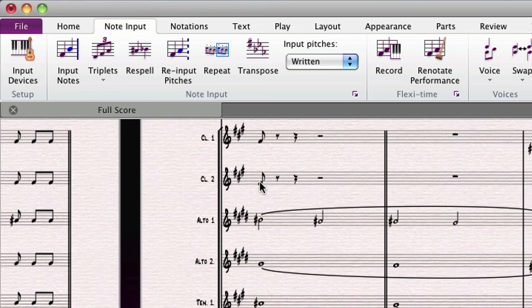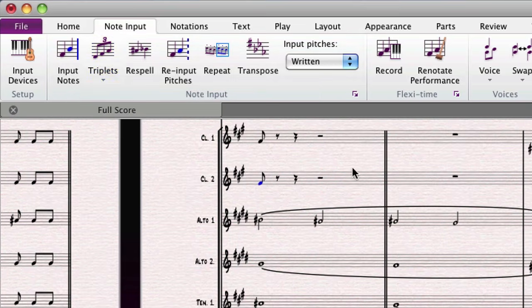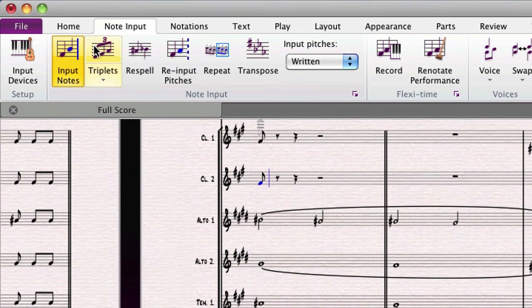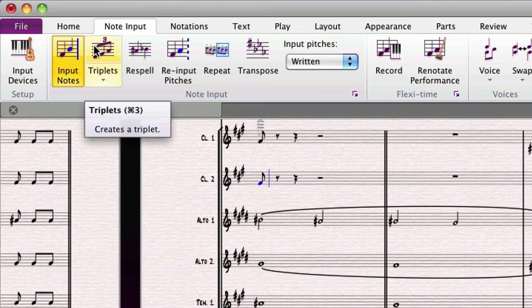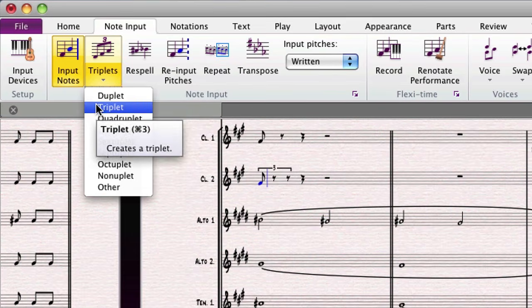Another way to choose a tuplet is to actually choose the note first, and then select triplets or any other type of tuplet from the ribbon. I'll undo that one more time. Yet another way to place a tuplet is to place the tuplet in note input mode after telling Sibelius the value of the first note of the tuplet. You'll want to learn the shortcut Command-3 or Control-3 on PC for triplets, and you might guess that Command or Control and other numbers correspond to the other tuplet values that are possible.